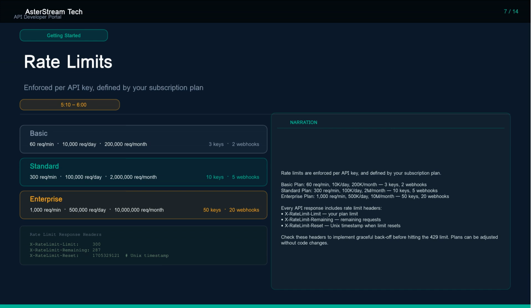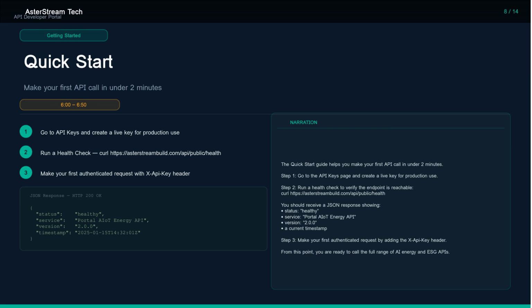Our quick start guides you to your first API call in under 2 minutes. First, create a live API key from your dashboard. Second, run a health check. Curl https://asterstreambuild.com/API/public/health. You should receive a healthy JSON response. Third, make your first authenticated request using the X-API-Key header. You're then ready to use our full range of AI energy and ESG APIs.